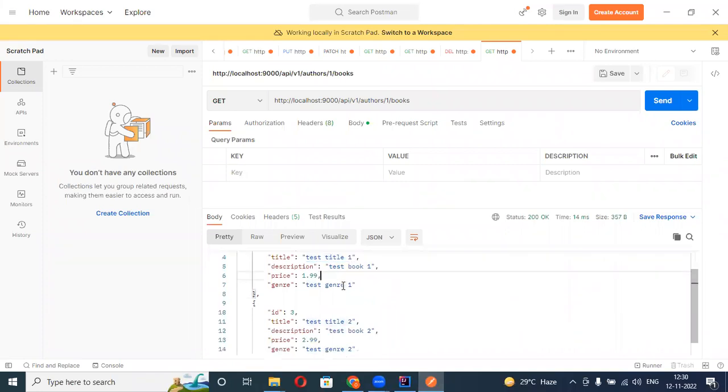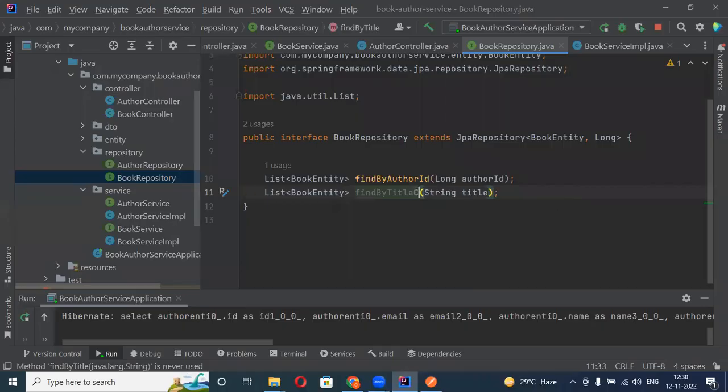But what we want is we want to search on this title for any string, TIT, then it should search. TEST, it should search. 1, it should search. So we have to add this as contains also. So here we can say contains, or containing also. So we can just say contains. Rest Spring Boot will do.